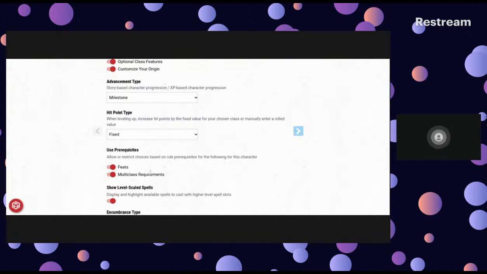And then certain feats require things like this is only available to wizards. This is only available to fighters. I also use those because that's part of the feat.